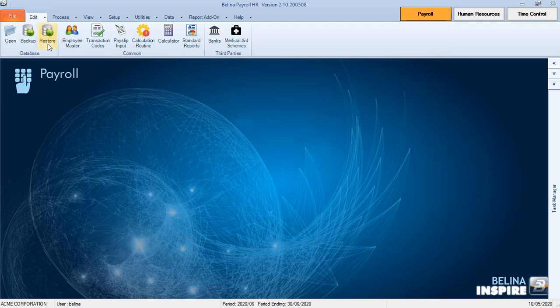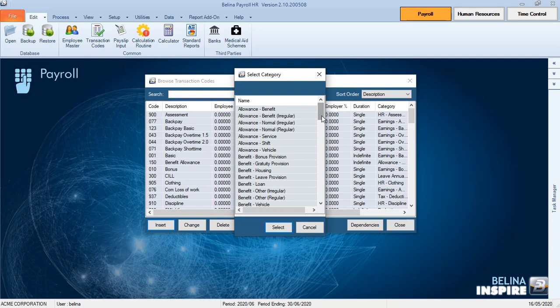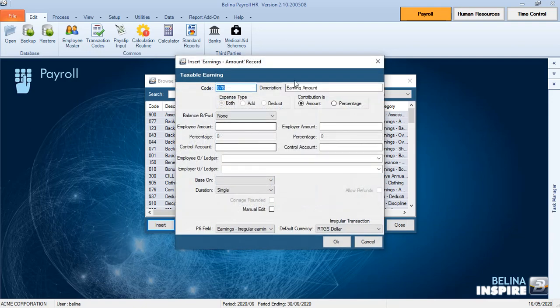You can choose to even create separate transactions as well, but you will be processing them manually. So you just go back to the transaction codes, click Insert. Here we go. Earnings amount. Perhaps this one was specifically for all overtimes. Overtimes, Backpay. So it's all in the description with this approach.